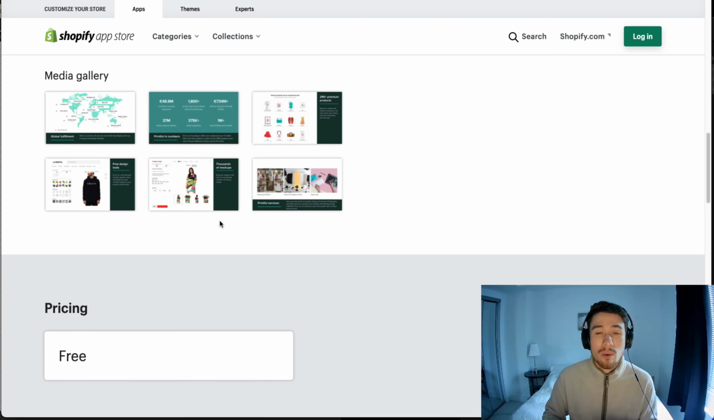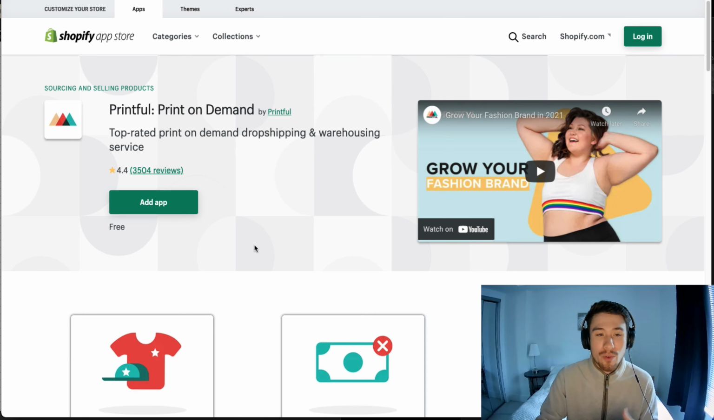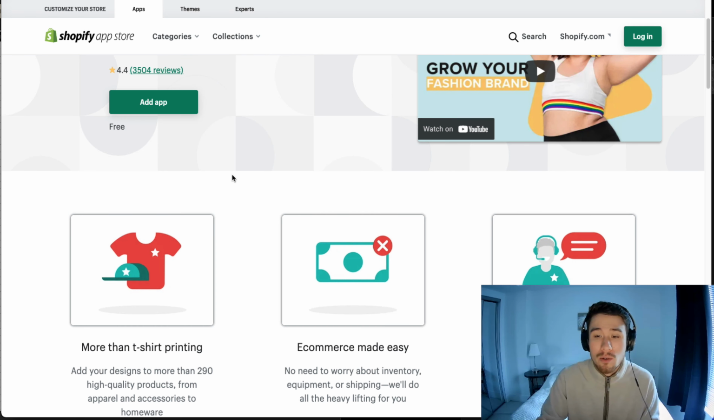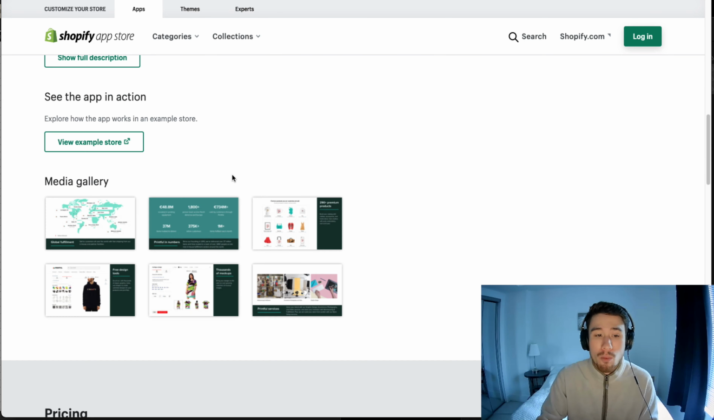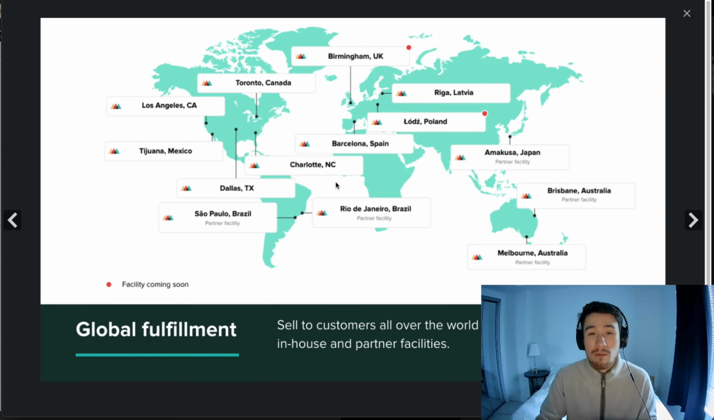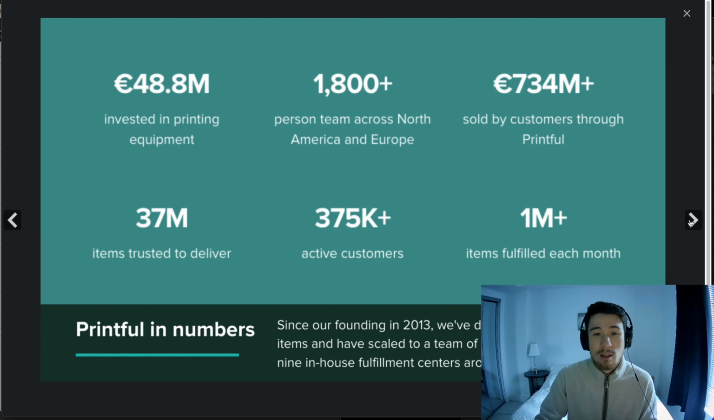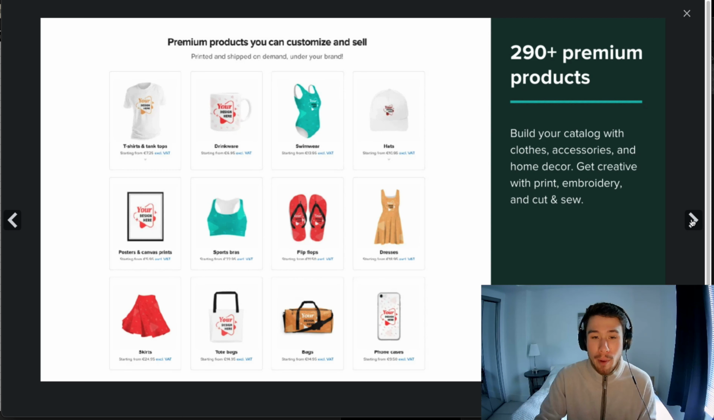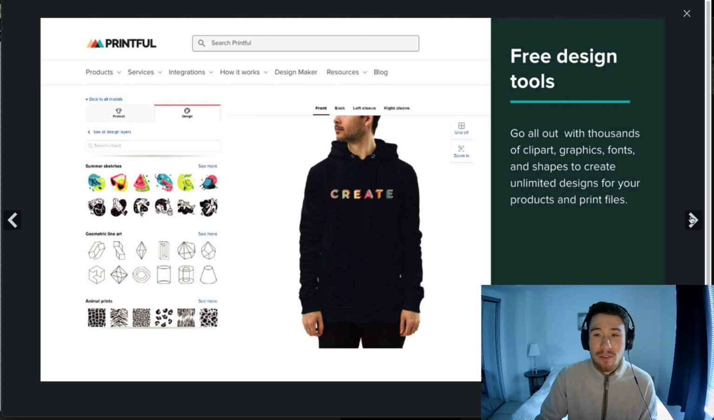And each one should also offer mock-ups for your apparel designs so they can be displayed nicely in your Shopify store. So if we go to the top here, Printful's been around for quite a while. They have over 3,500 reviews on the App Store, mostly positive at a 4.4 rating. In terms of their screenshots, they have global fulfillment, so they have quite a few fulfillment centers around the world. So depending on where you're shipping to, this might be a good one for you. They have over 1,800 employees at this time. They've sold over $734 million worth of apparel, over 1 million items fulfilled each month.